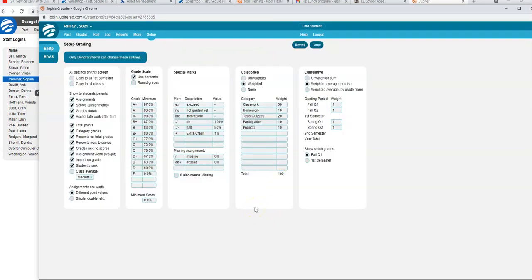Now, you may have to clarify this with Jupiter Grades, but what's going to be really important here is whether this is unweighted or weighted grades. It's going to be very important as to how the final grade for a student comes out in the end.